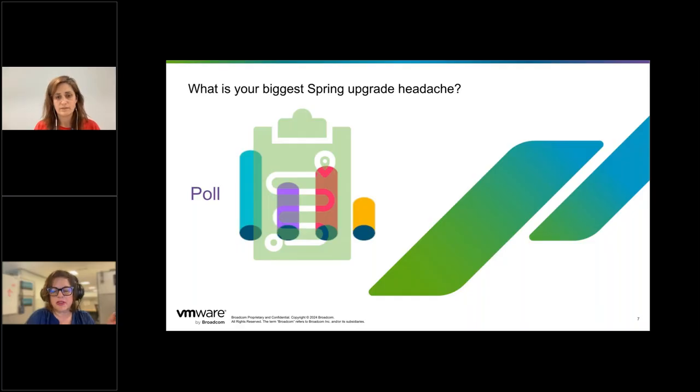And what's so great about this poll is not only are you engaging and getting to see that you're not alone in what you think is the biggest complexity, but what we do from a Broadcom VMware Tanzu side is we'll take that information and see how we can remove those stumbling blocks or those roadblocks to make your lives a little bit easier.